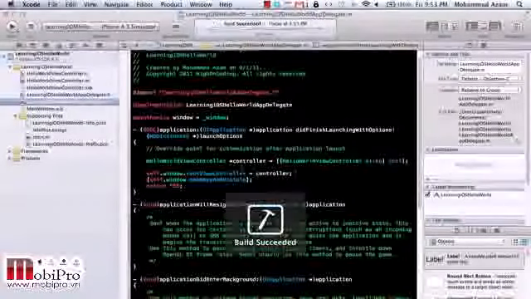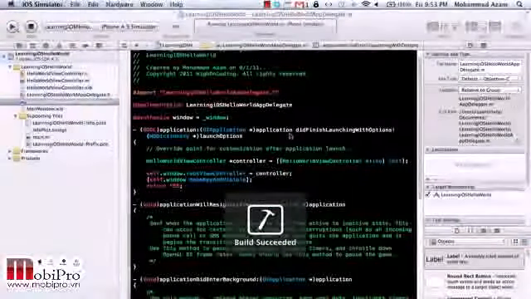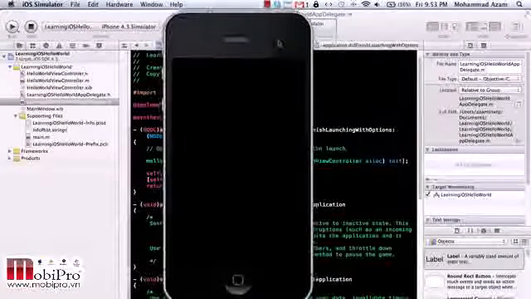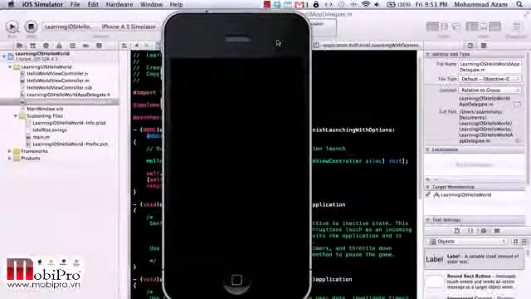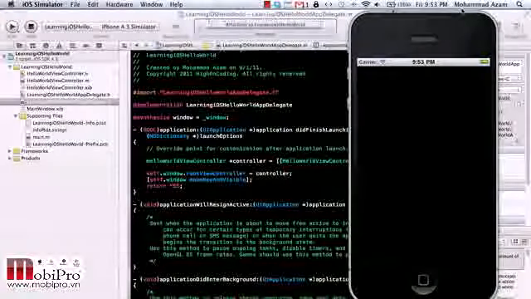Since we are building it for the first time, it takes a while, and let's actually run it and see what we see on the screen. Okay, so here's the iPhone simulator, and it's kind of processing the application right now. I'm just going to move it onto the right hand side.